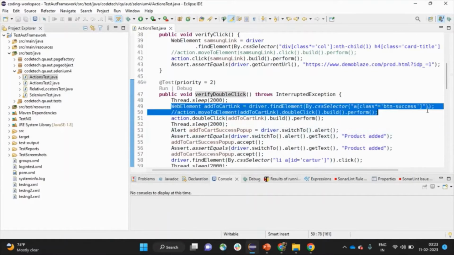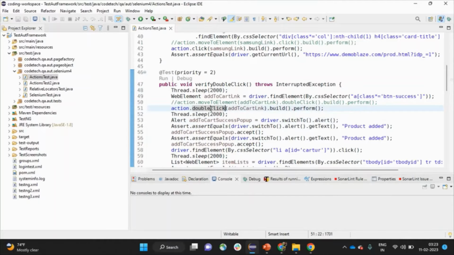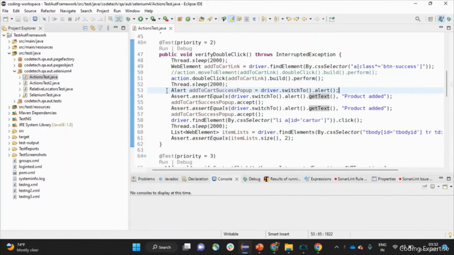In the code, first we click that Add to cart button. Using actions.doubleClick, we perform the double click operation. As I said earlier, previously we had to use moveToElement; now we can use actions.doubleClick. Once the double click is done, the pop-up is displayed. That is why we have used Alert here. This would point us to the alert pop-up. In the next line, we assert the product added text, and we also accept the alert. This occurred 2 times, so we accepted the alert 2 times. Finally, we click on the cart link.